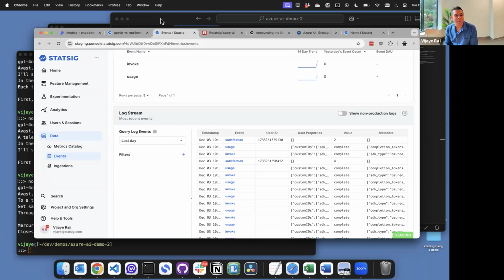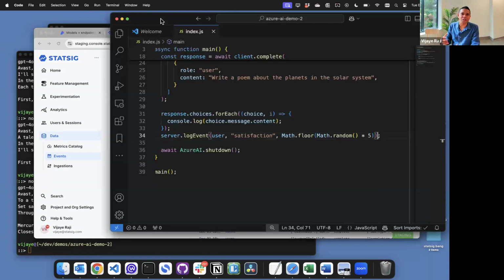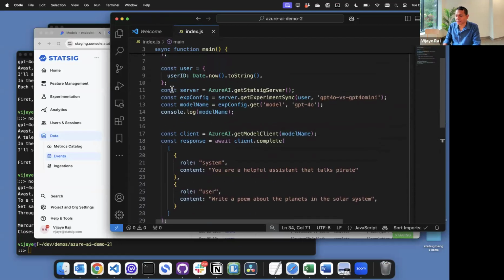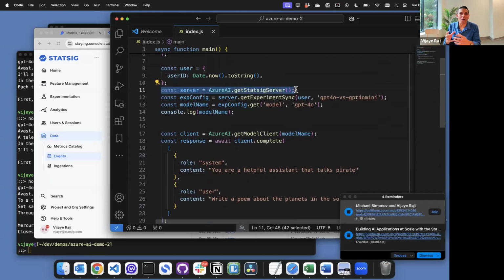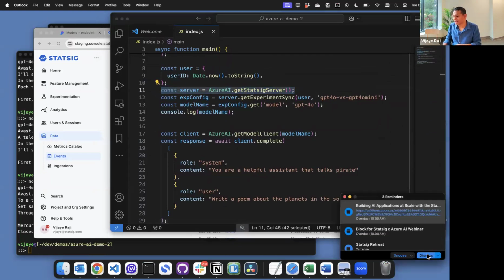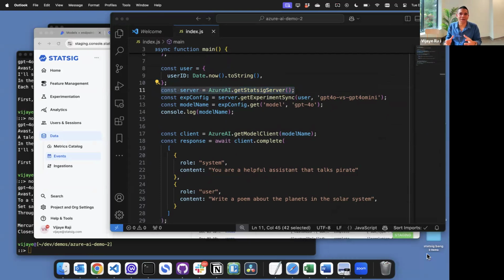Yeah, so the experimentation engine is pretty generic, which means you can run any kind of experiment you want. You can run marketing experiments, product experiments, back-end experiments, and we do this all the time. Once you have the Azure AI SDK installed, one of the things you'll notice in this line is I am getting hold of Statsig's actual server SDK. Once I have the Statsig server SDK, I can run any kind of experiment. It doesn't have to be a model experiment.